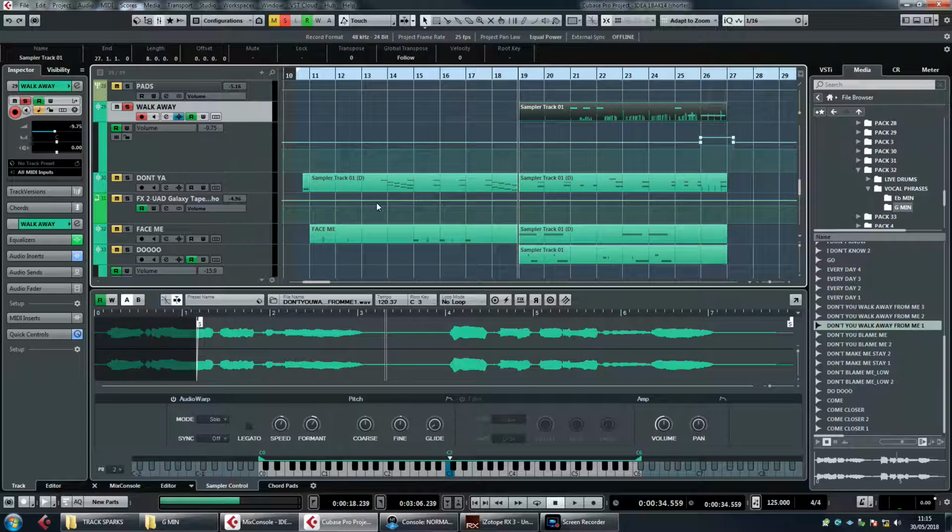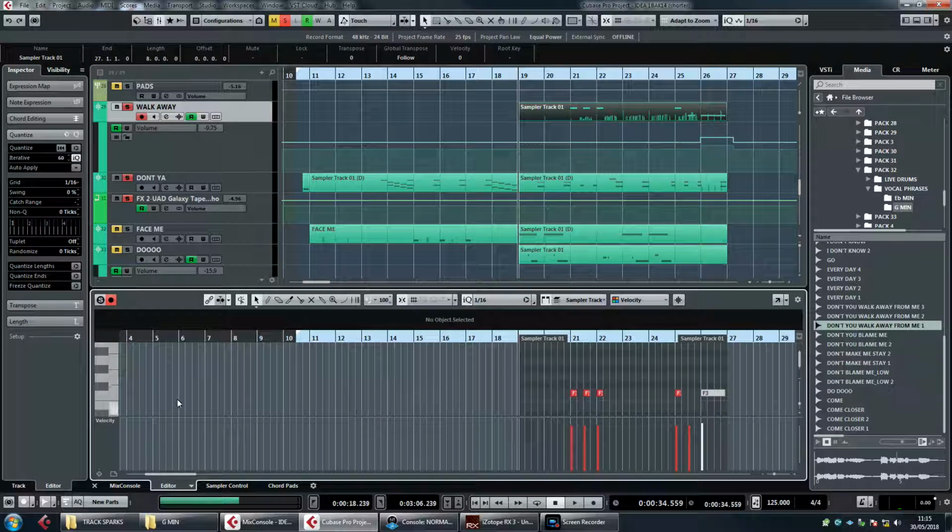But if we play them together, I've got a contrast in pitches now. These are slightly lower, and this one's higher.